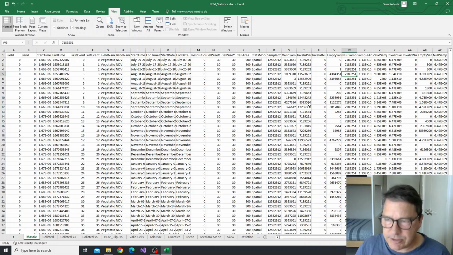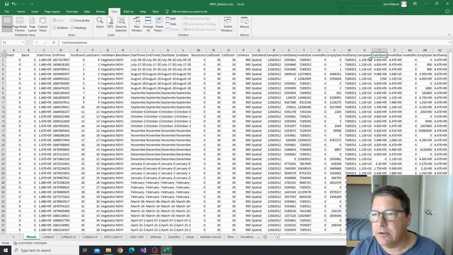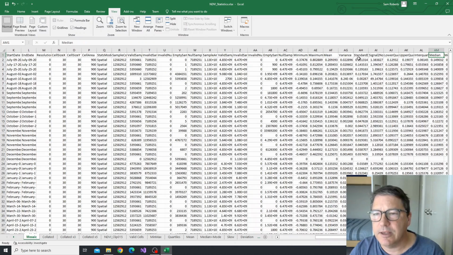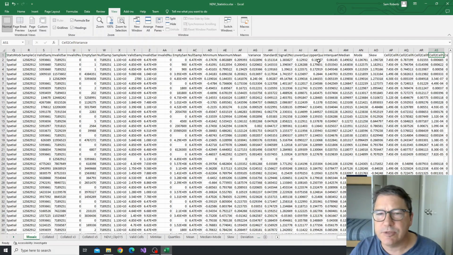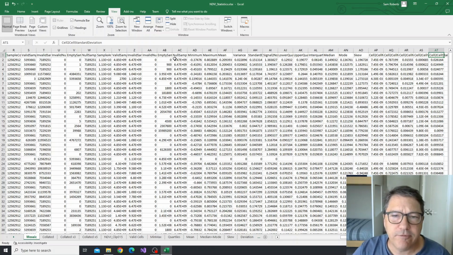Now if you multiply those sample counts by the area of a cell, you'll get all these columns. So you have the total sample area, valid sample area, invalid sample area. These just match those columns I just spoke about, multiplied by the area of a cell.